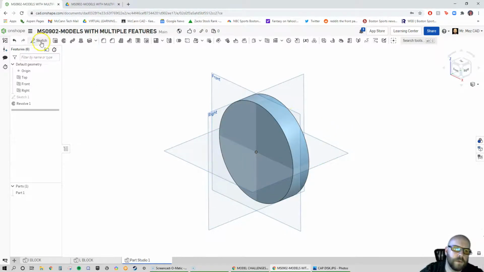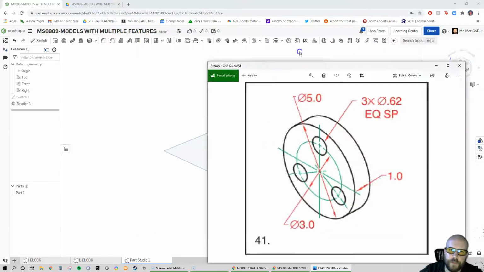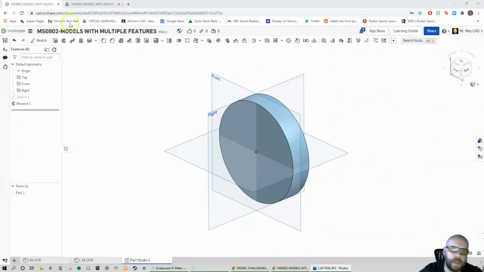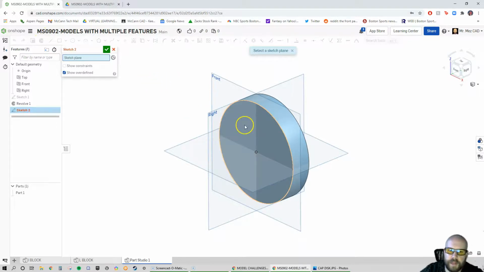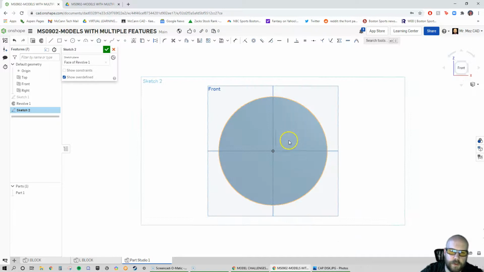Okay, so we're gonna make a hole. These are not extrudes; they are holes. All right, I'll show you why in a moment. When we put a hole in Onshape, this is the way we do it. We create a sketch, we pick the plane our sketch is on, and we right click and view normal to the plane, just like normal.